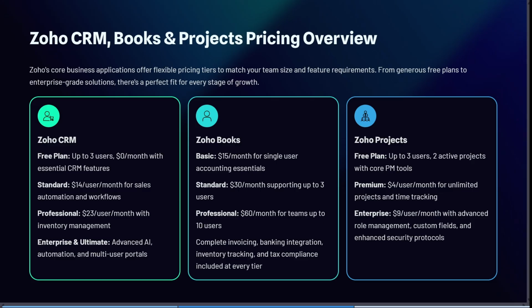If you're having a look at Zoho Projects, their free plan comes with up to 3 users, 2 active projects with core PM tools. Their premium is $4 per user per month with unlimited projects and time tracking, and their enterprise comes in at $9 per user per month with advanced role management. You can also do custom fields and enhanced security protocols.